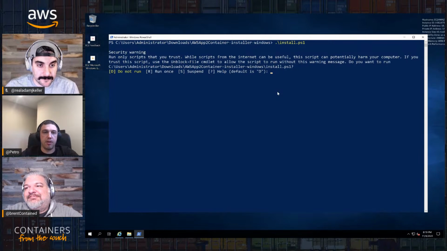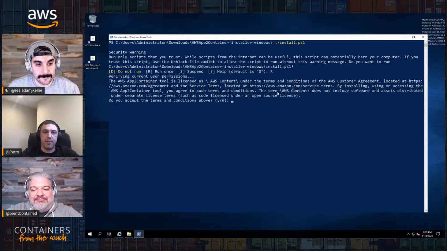Here is just, do we want to run it once, security? Okay, just terms and conditions that it's licensed by AWS.